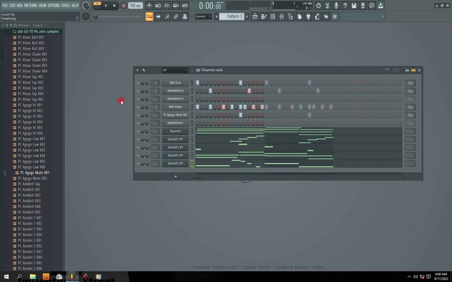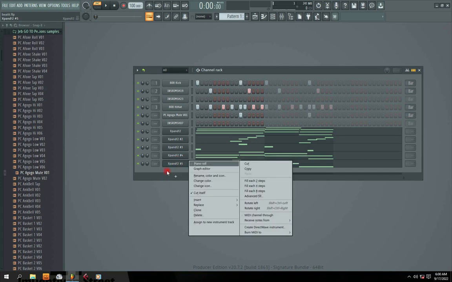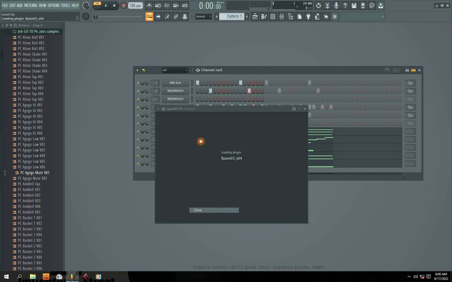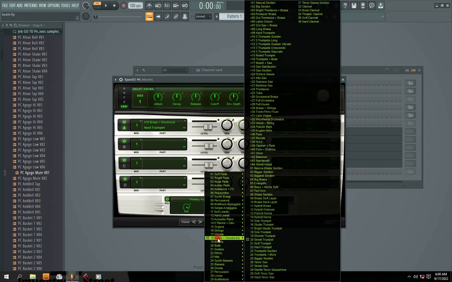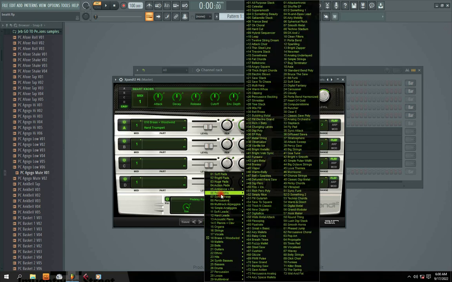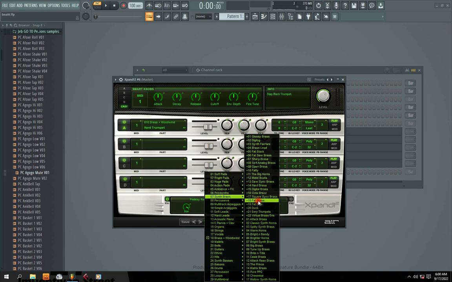So I'm going to bring in my bass line. What I'm going to do right here is duplicate again. So I'm going to go to bass, loop.